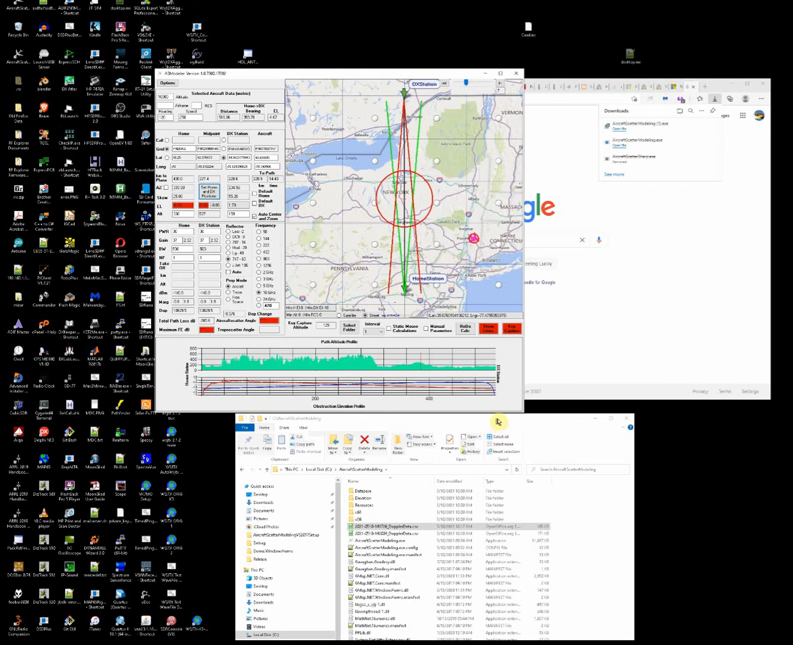So that's the program. Pretty straightforward. Might be helpful in terms of getting things sorted in terms of what's happening.